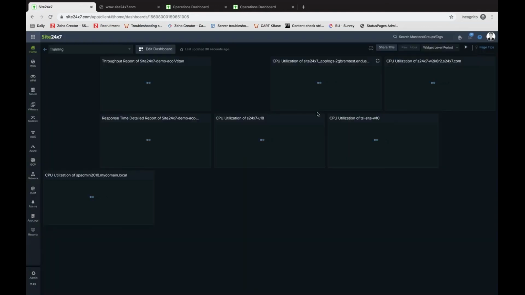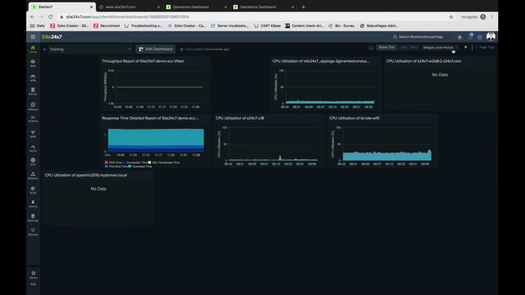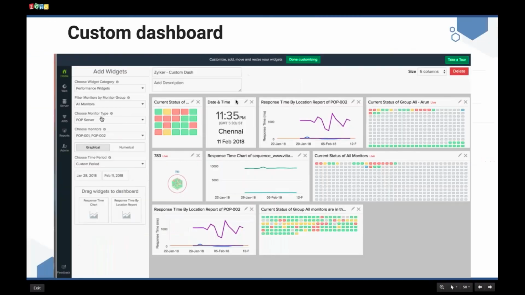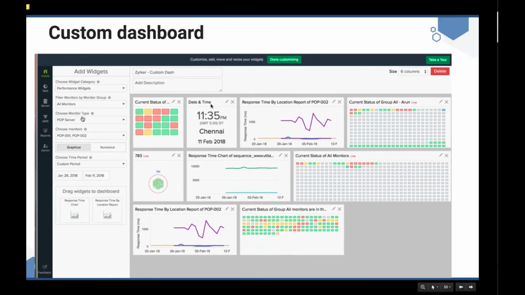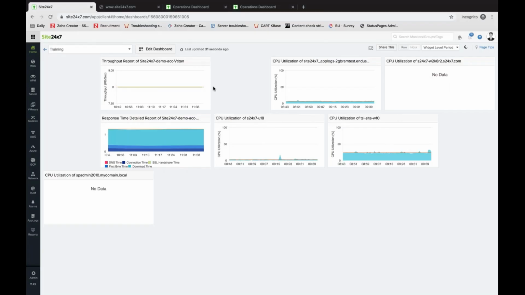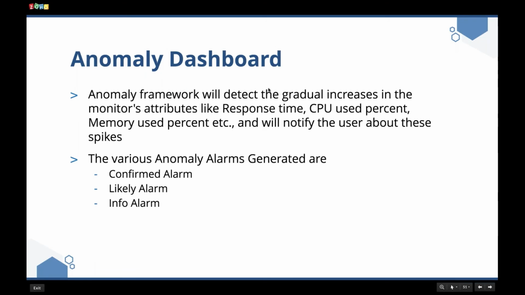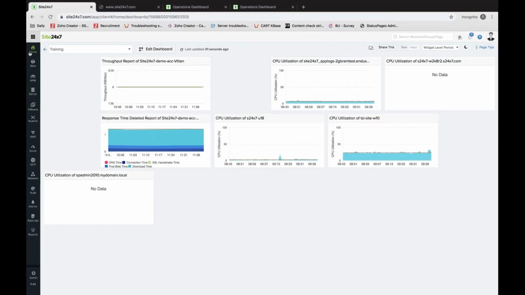Likewise, we have various other options: you can change the background, you can change to night mode or day mode as well. And directly in the dashboard, you can add a NOC view, which shows the status of all your resources, and app logs widgets can also be included. And we have this anomaly dashboard. The anomaly dashboard is built using an AI engine.